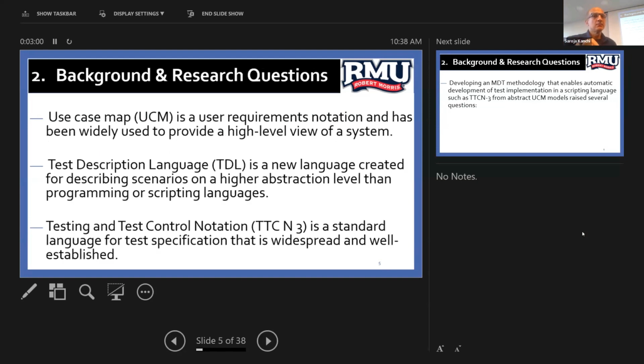Some background: we have a modeling notation, UCM, use case map. We use this notation to describe system requirements in a very abstract way, at a very high level of abstraction. Another modeling notation specifically for testing is TDL, test description language. Basically we use it to describe a test as a scenario. It is also abstract. We cannot execute TDL on a system.